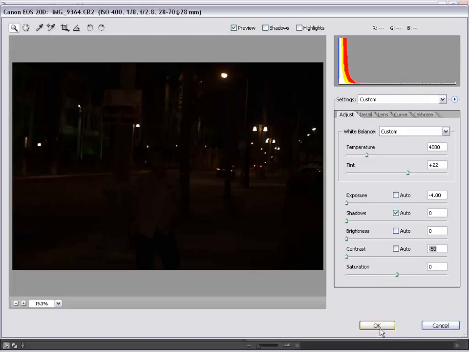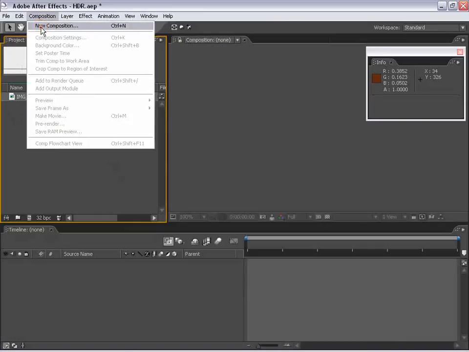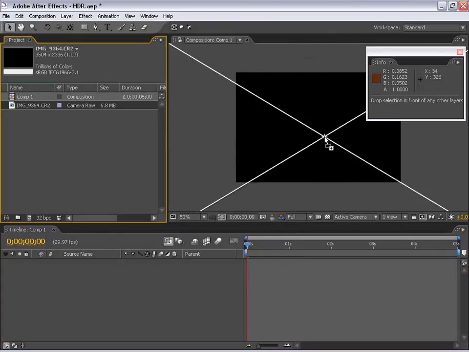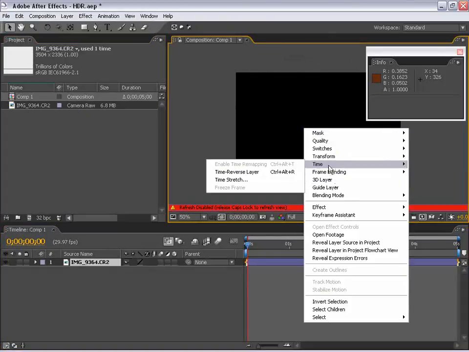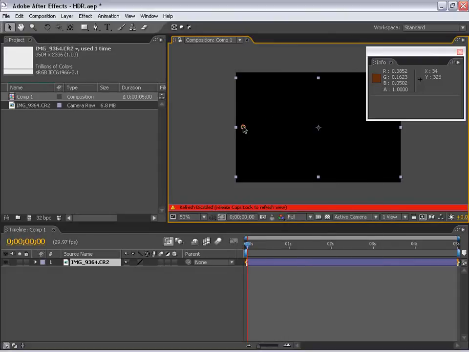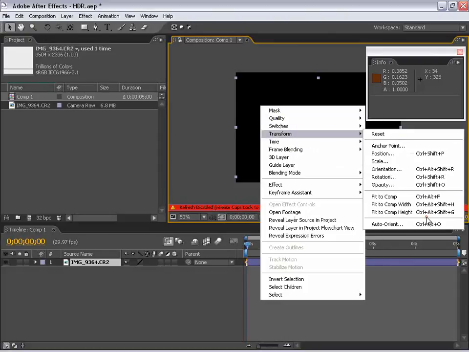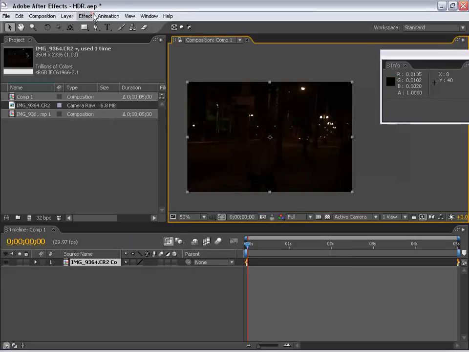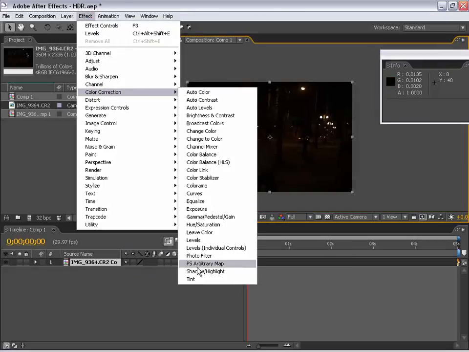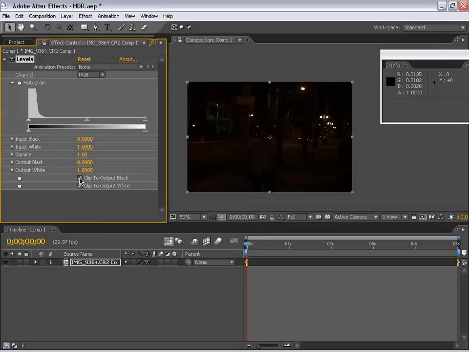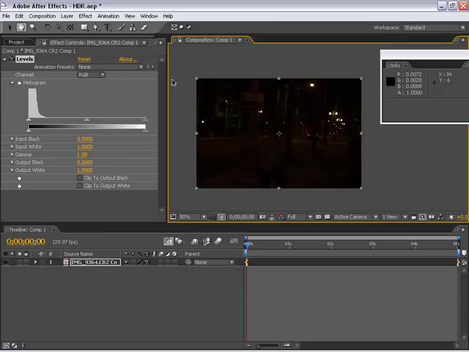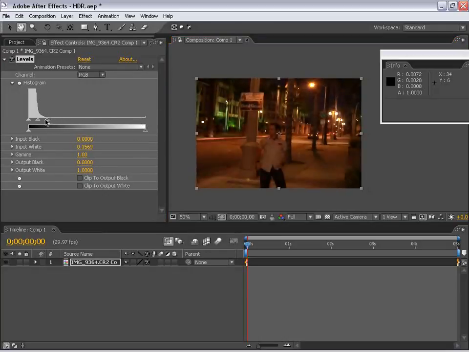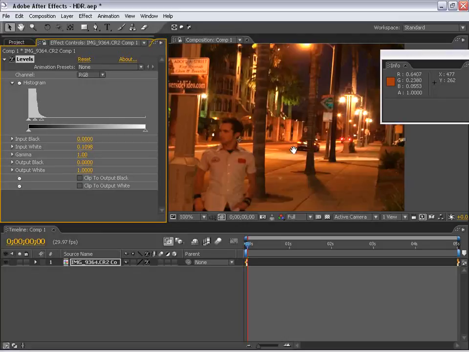So I'm going to hit OK, and then I'm going to make a new composition and drag this image out to it. And I'm just going to choose Transform, Fit to Width, rather Fit to Height, and pre-compose it. So what I'm going to do is choose Effects, Color Correction, and down here go to Levels. Now we have to uncheck the Clip to Output Black and Clip to Output White in order to take advantage of the 32 bits per channel. So I'm going to take this input white and just push it all the way over here to the histogram in order to get this image back to a proper exposure.